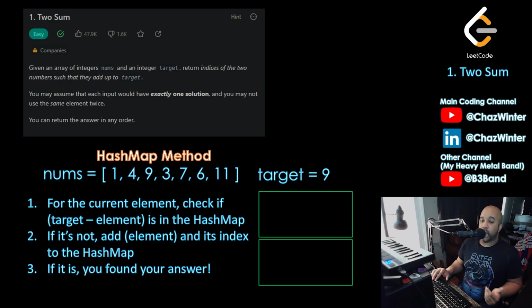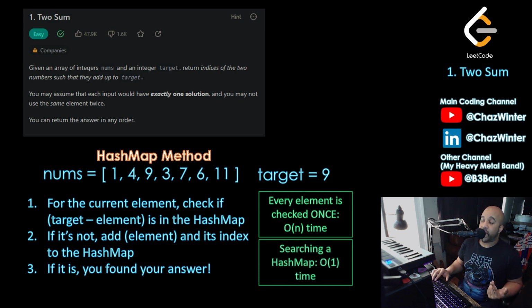Now, how is this better than the brute force method? Well, in this case, instead of checking every element against every other element, you actually only have to check each element once. So that's big O of n time, way faster than n squared for large arrays. And then, well, we are adding an additional step, right? We have to search a hash map. So how long does that take? Well, as it turns out, searching a hash map, searching for its keys, is done in constant time. So regardless of your conditions, you should expect your search to take the same amount of time every time you do it. So overall, this will be way faster than your brute force method.